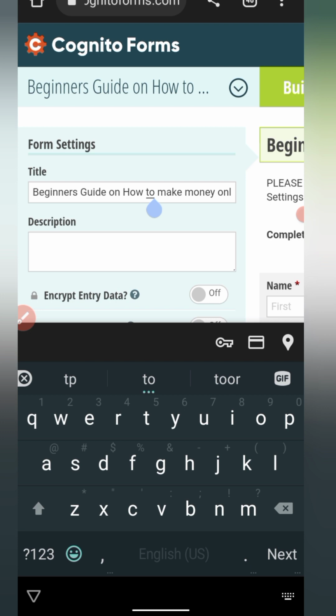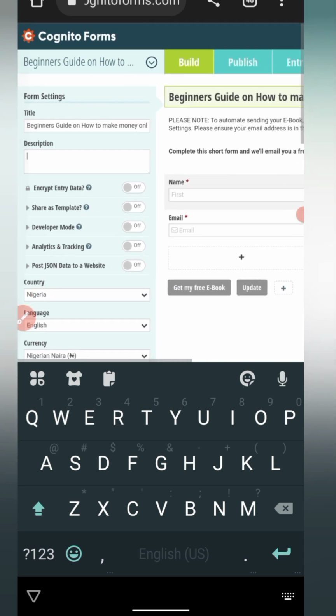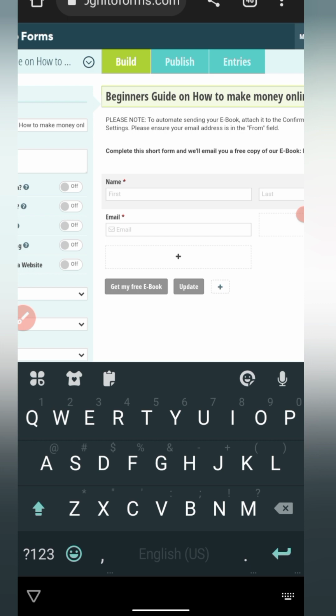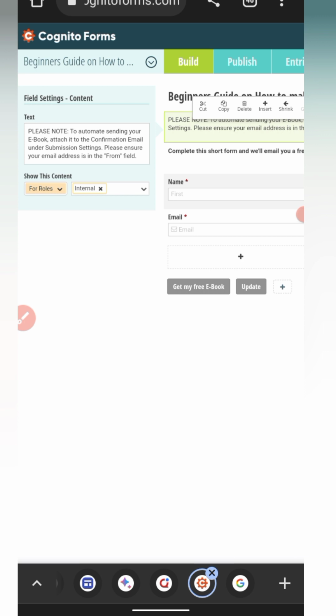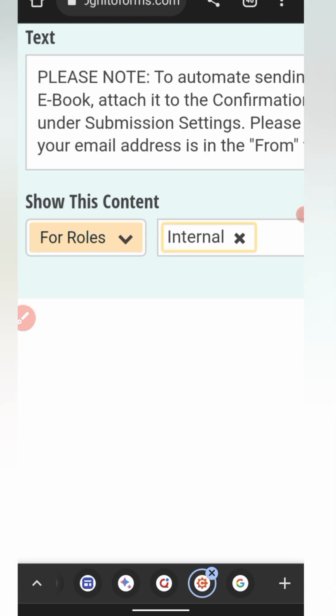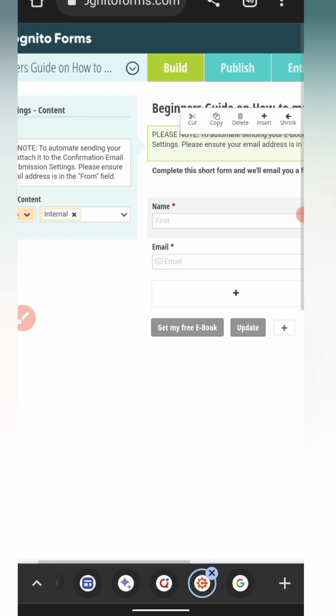Now beginner's guide, if you click it, come to this side, you can change it. You can change the title, but we're good to go. Leave the description unless you have something else to include. Leave all these ones. So the next thing is now complete this short form. This one is just internal, so this one will not display, because if you see something like this, show this content internal, it can only be visible to you. It's just them explaining to you. So you just leave this one.